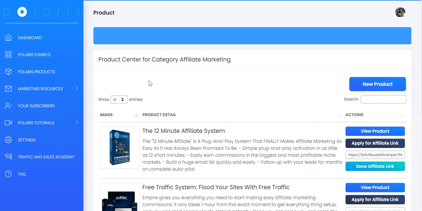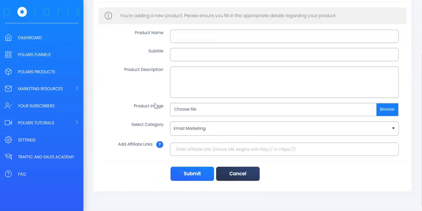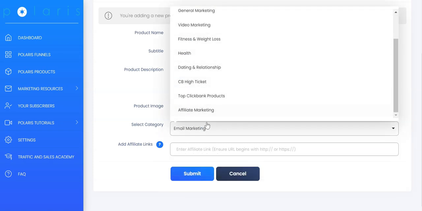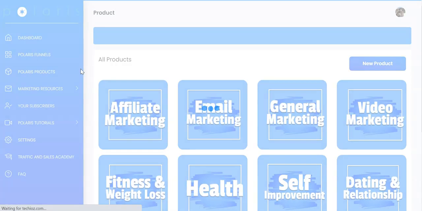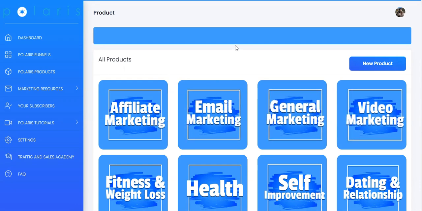If you have any other product that you wish to add, we allow you to do that as well. So click on new products and you can add the product name, the title, the description, upload the product image, select the category that you want the product to be in, and you can add your hop link here. So once you have submitted this, the product will be available inside the category that you have selected and will be available for you to choose to add into your offer wall.